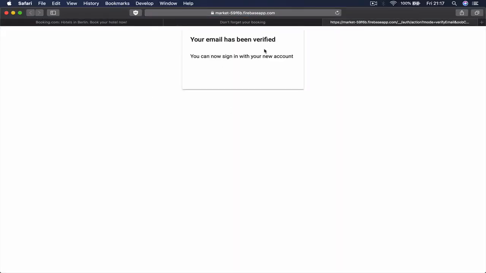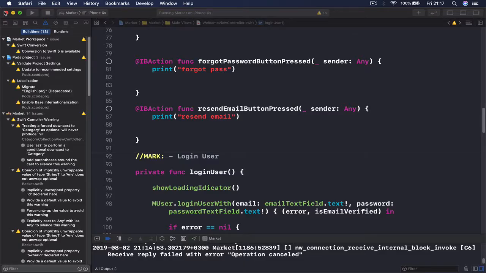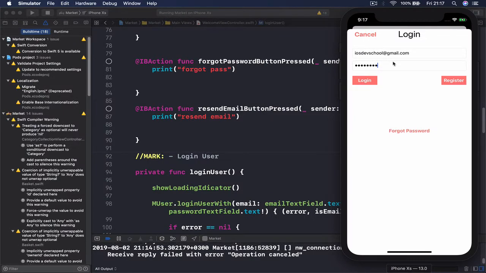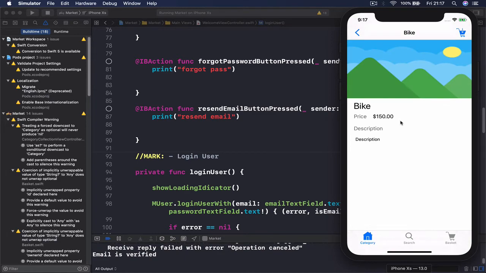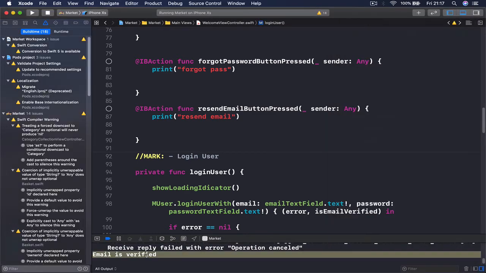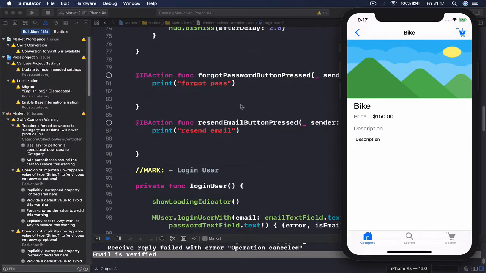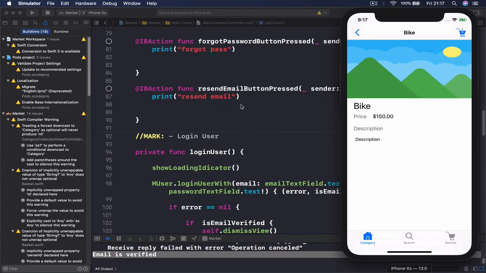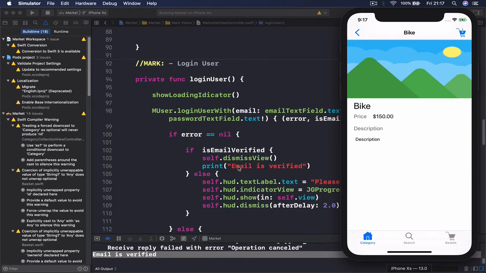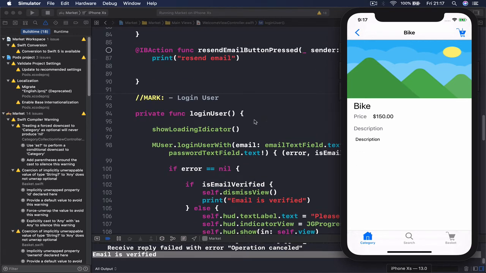So I'm going to click on it, and this will take me to a specific link and say your email address has been verified. So we are going to close this. I'm going to close my email as well, and I'm going to jump back to my login view and just click login again. And if everything goes good, which went good, it says print email is verified, and my view was dismissed, so that my login function happened properly and whatever we expected happened. So we have the print statement and we have the dismiss view. So the part here is working.